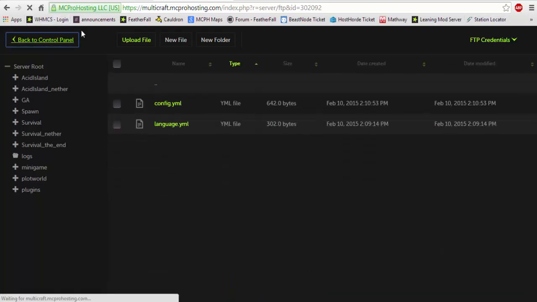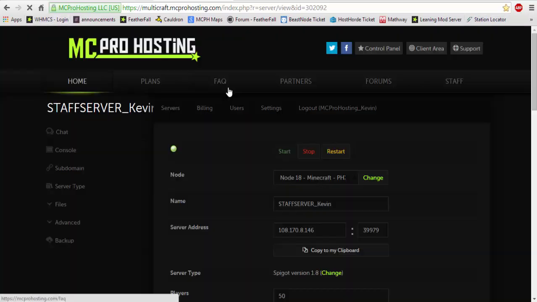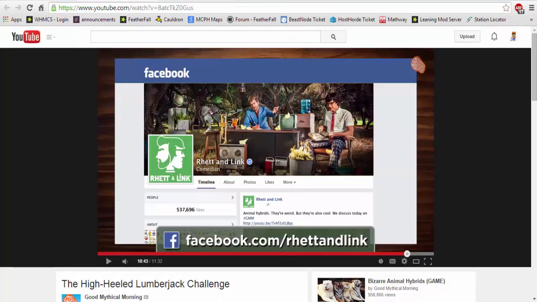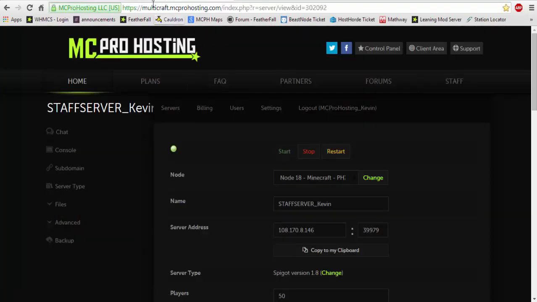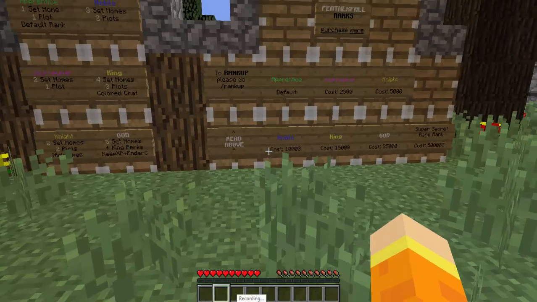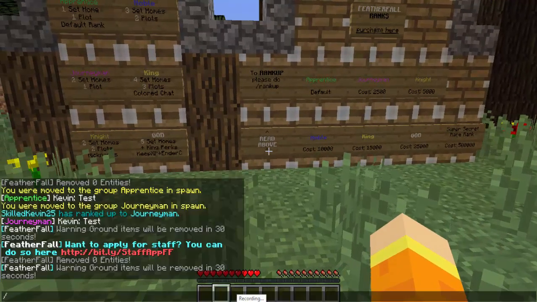Then you would want to back out of your control panel, hit restart, wait for your server to start back up. The Rankup plugin should work fine, regardless of what version you're using, which I am using 1.8. It actually works also on 1.7.10. I'm sure it'll work on 1.7.9 completely fine. Once that is all done, you are completely set up. You can allow your players to use the /rankup command.